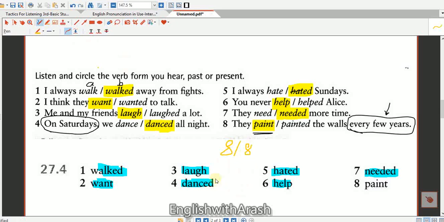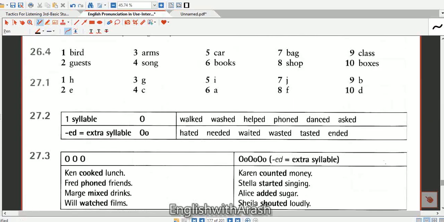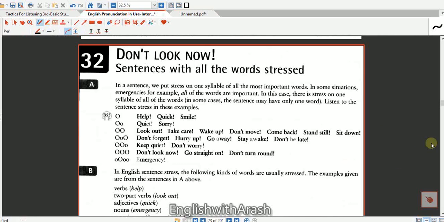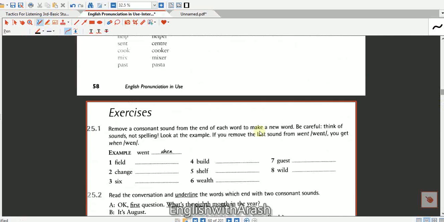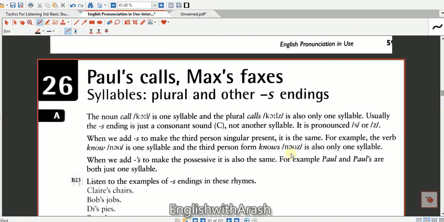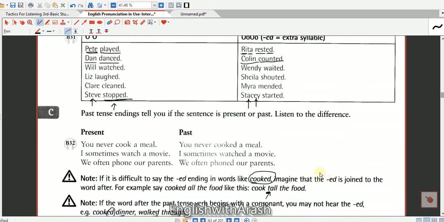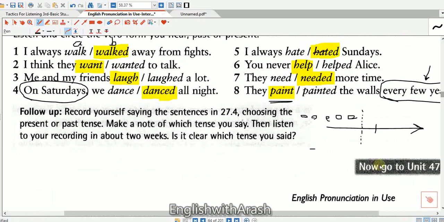Okay, good. Thank you for listening to me in another class of Pronunciation in Use, level intermediate, unit 27. Hopefully next session we will go, as the book says, to unit something else. Let's see what the book said. Next session we will go to unit 47, if my memory serves me right. Yes, here we did unit 27, and it says now go to unit 47. So we're gonna do that next session.